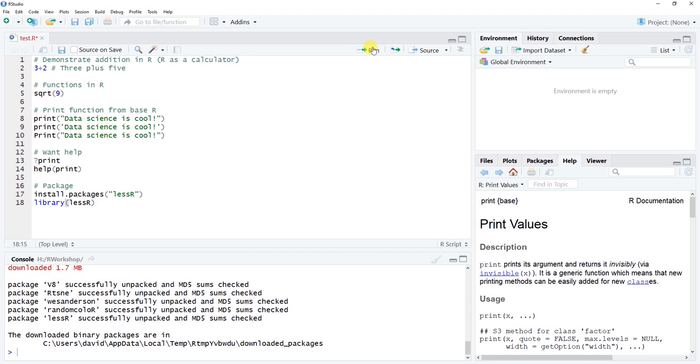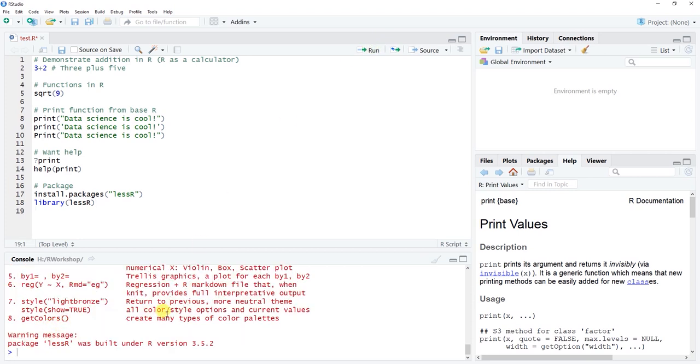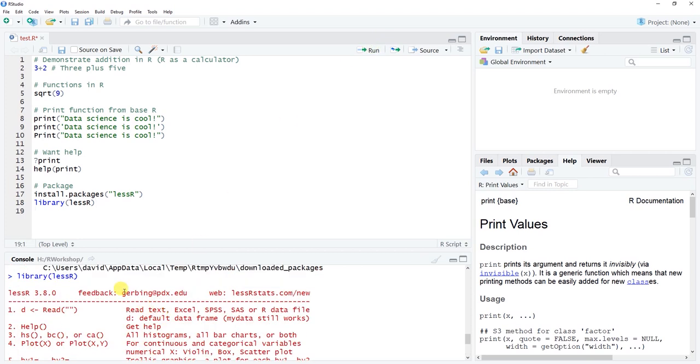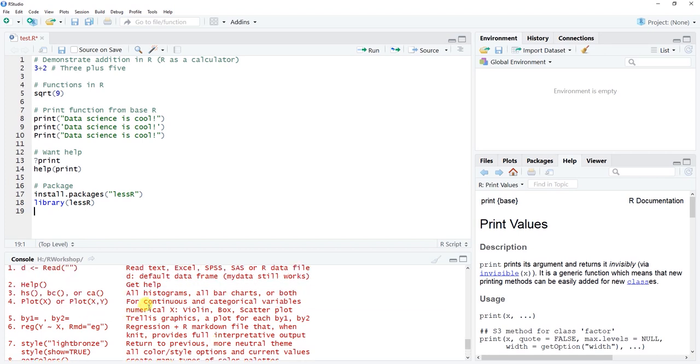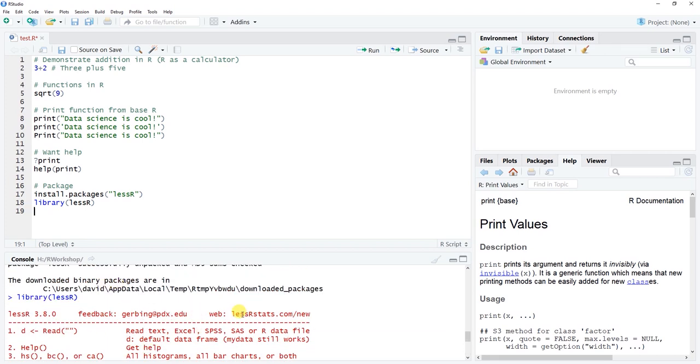If we hit run, you'll see we get this loading here, and we get some red text. This isn't actually bad. We get a warning message just saying that this was built on a more current version of R than what is currently downloaded on this computer. But this is just some general information, contact information if you have feedback, an associated website, and so forth.